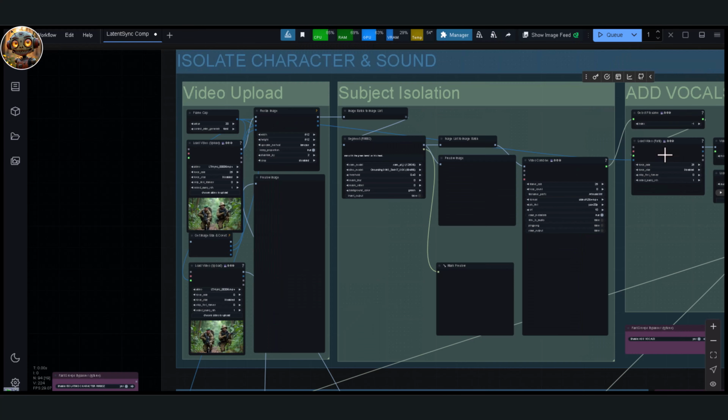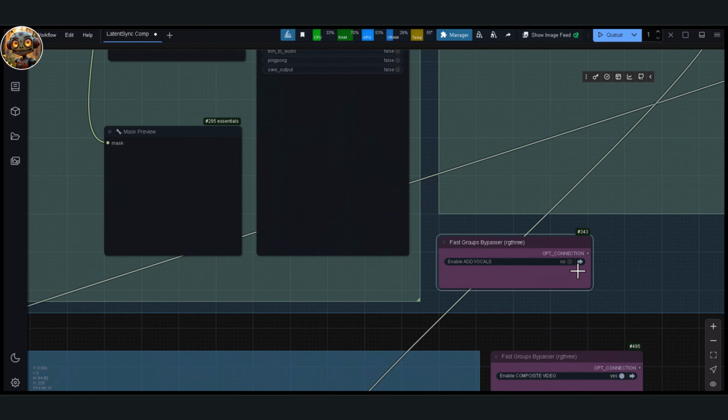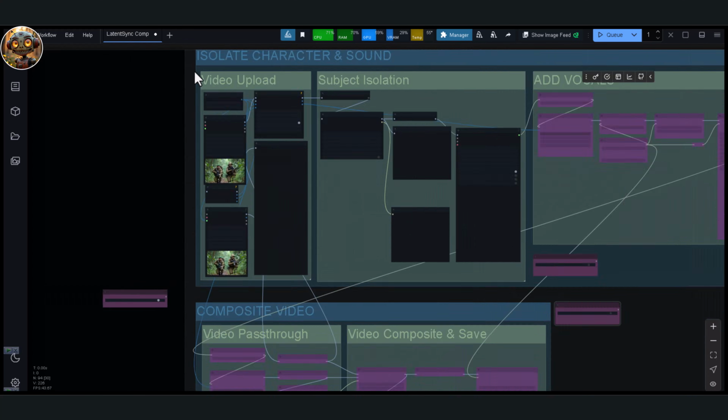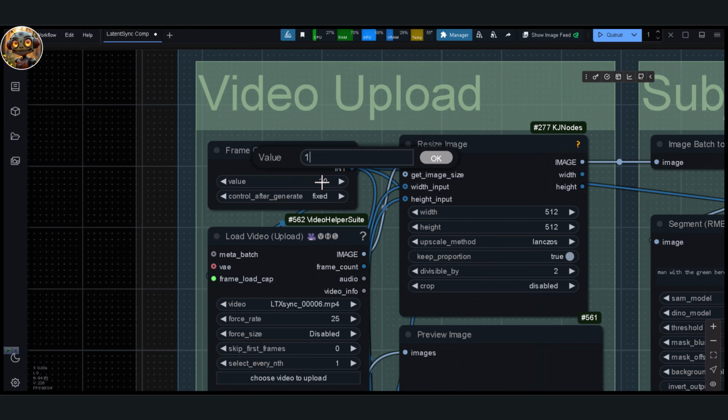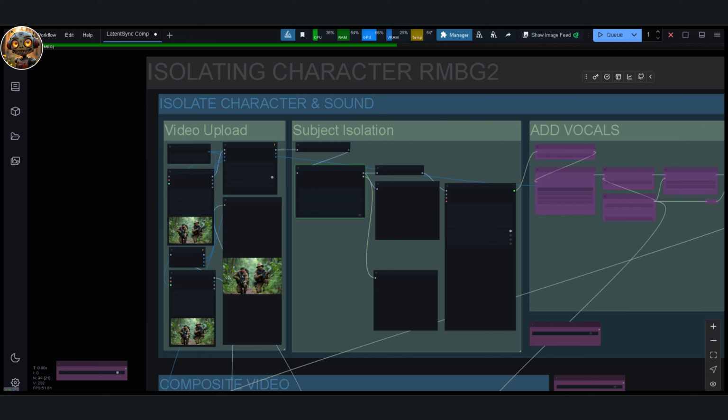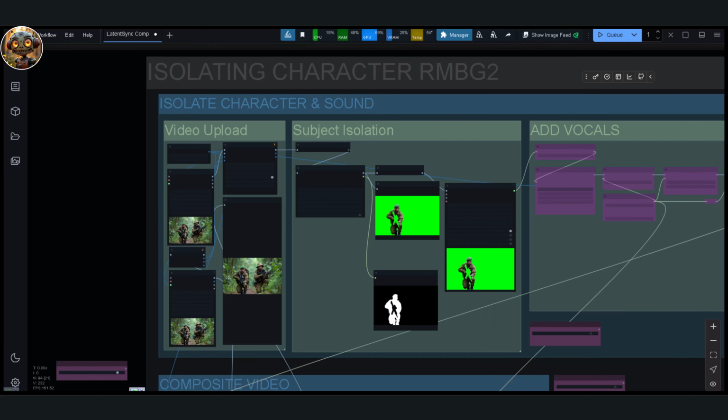Here's what I normally do. I disable both the add vocals and composite video groups temporarily. Then I set the frame cap to 1 and hit queue. This step generates just one image, which lets me test and refine the prompt I'm using with the RMBG node until the segmentation looks right.